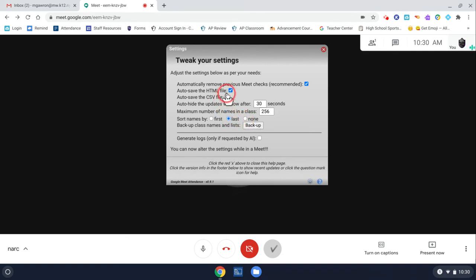So what you do is make sure it's the HTML file. You could load the window up so it takes a little bit longer, and then make sure you click last so the names are going to show up exactly like you want to take attendance at the end of the day. And remember, when you shut the Meet down, you're going to get the HTML file. And you'll either click on it in the lower left for a desktop, or you'll find it in the lower right on a Chromebook.